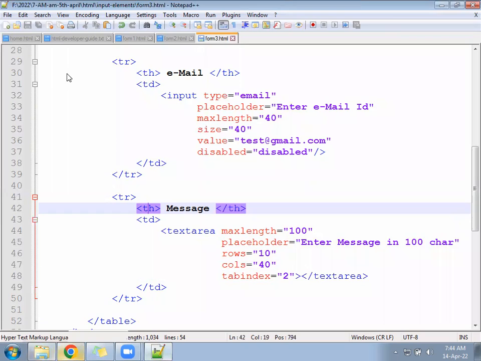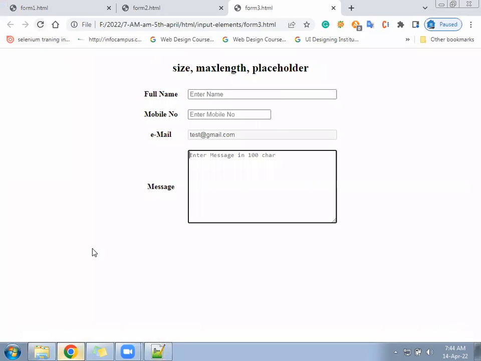Come to the browser. The first time I press the tab, it went to the name. The second tab went to the text area. The third tab went to the mobile number. So that means the sequence is working properly.